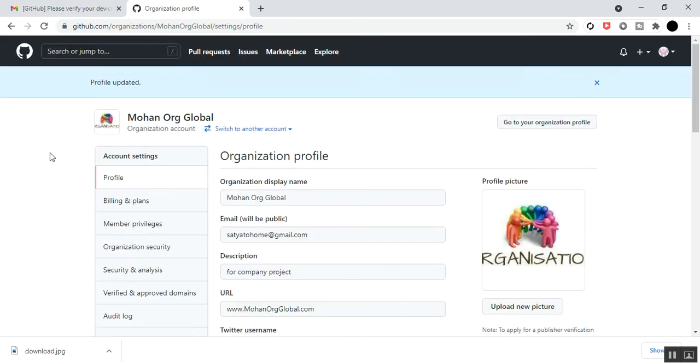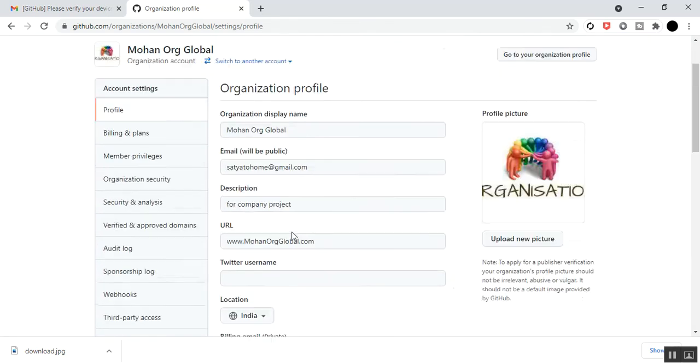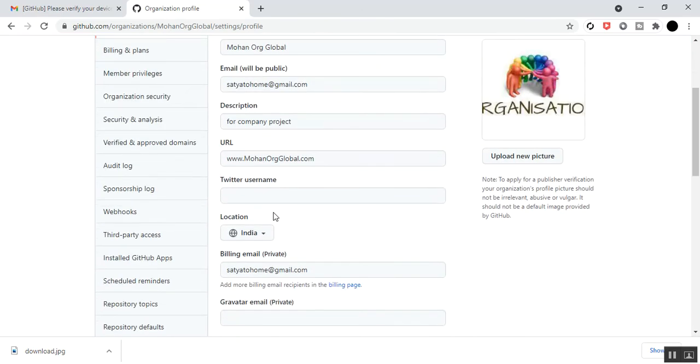Alright, so after that you can see that my profile is updated with the image and all the details whatever I put earlier. Everything is available here now. So you can see the profile updated as shown here. And step 21 is to configure base repository permission in member privileges.